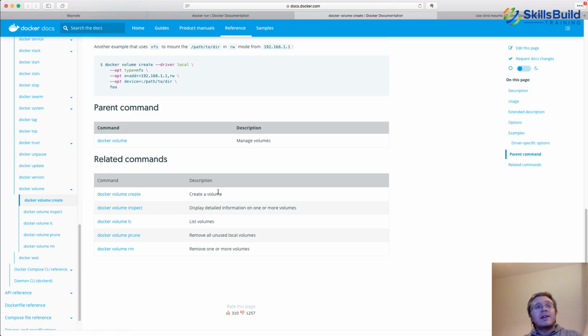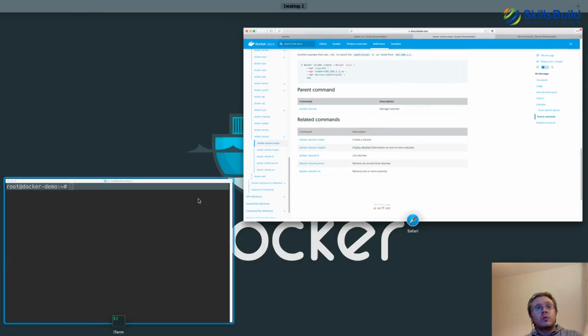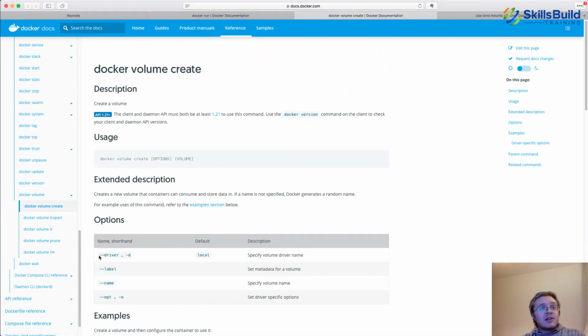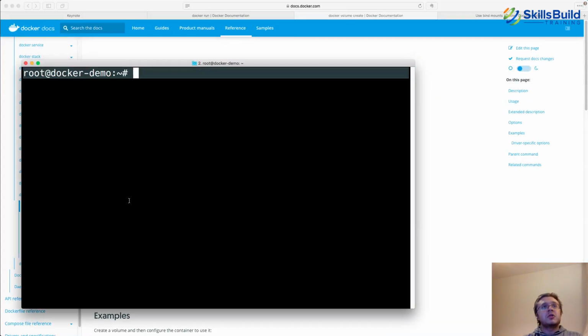So let's go ahead and create our volume. And by the way, as I have mentioned, there is an optional driver parameter, in case your volume is using a remote system or a cloud provider. In this particular case, I will keep it simple and we will use just a local system. So I will go ahead and create the volume: docker volume create my-data.